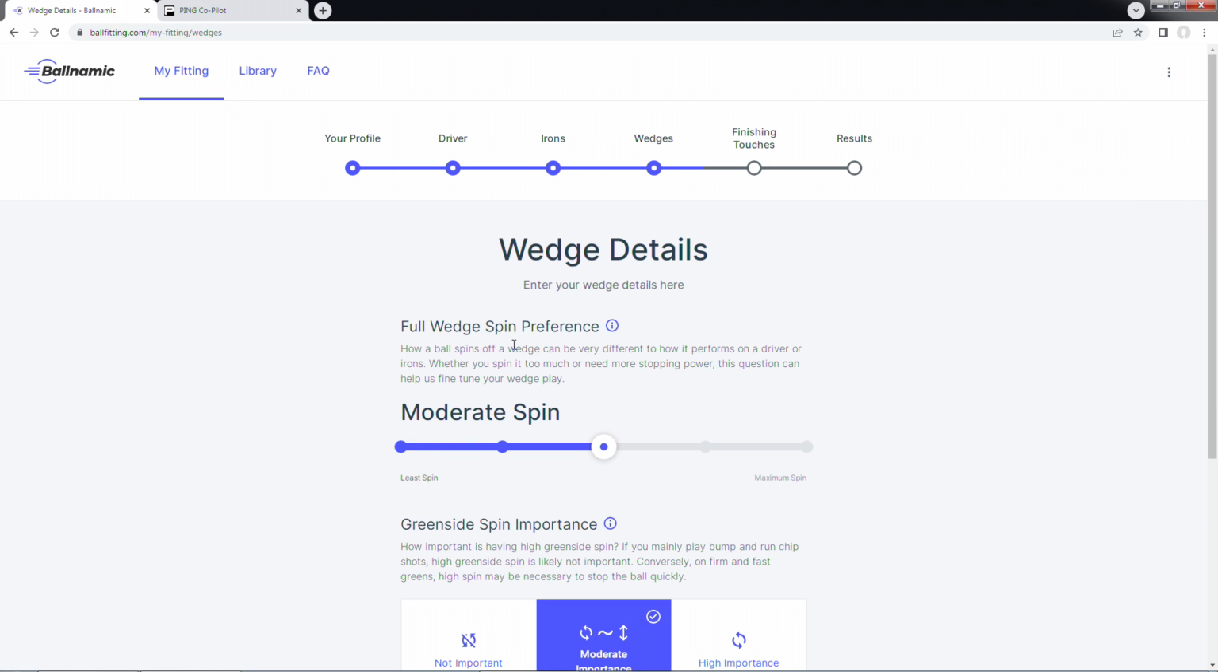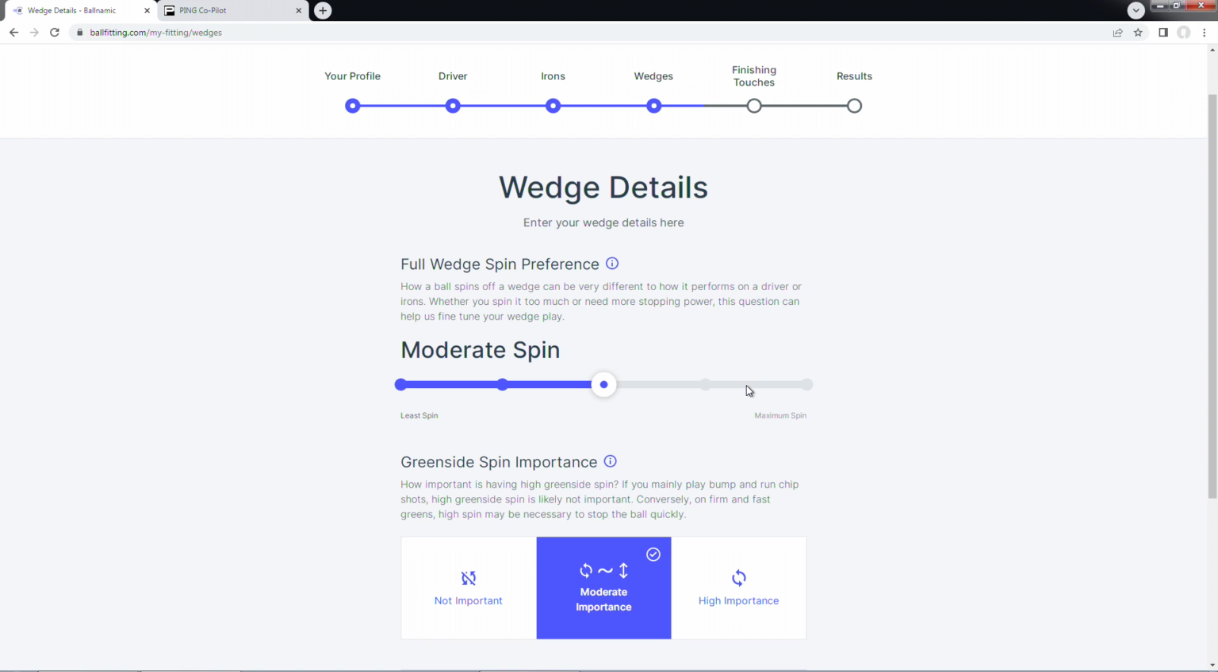Okay, full wedge spin. Do you like your full wedges? So picture like gap wedge, your club where you're going to be maximizing the spin. Do you want it spinning more, less, or kind of moderate? Kind of moderate, I think. I wouldn't say you need to rip spin it more. I think you spin it a good amount. You don't need to spin it less. So I think moderate's good.